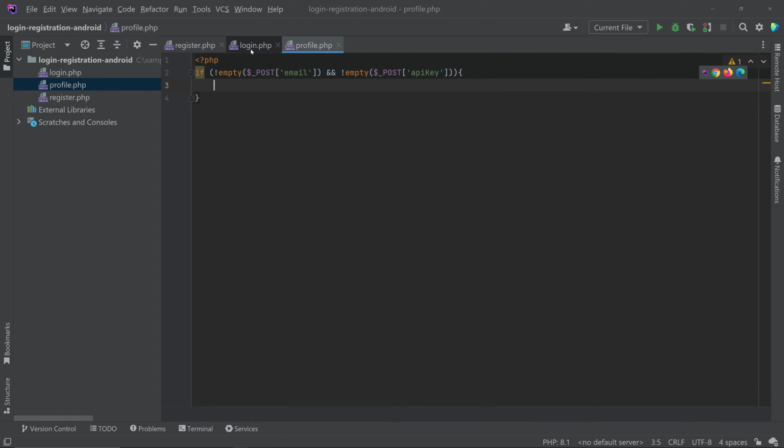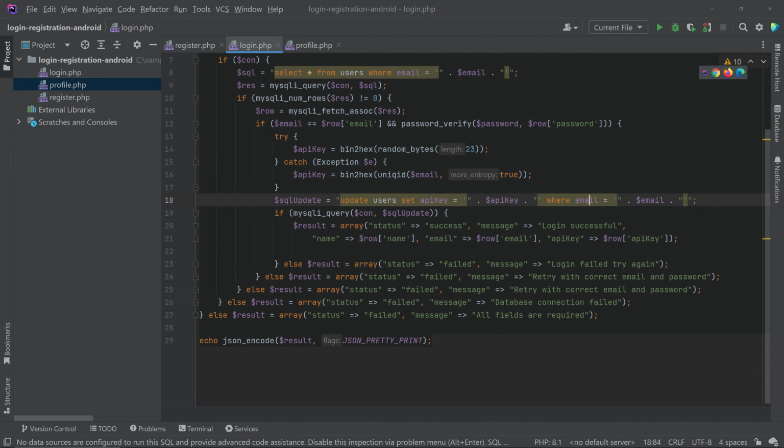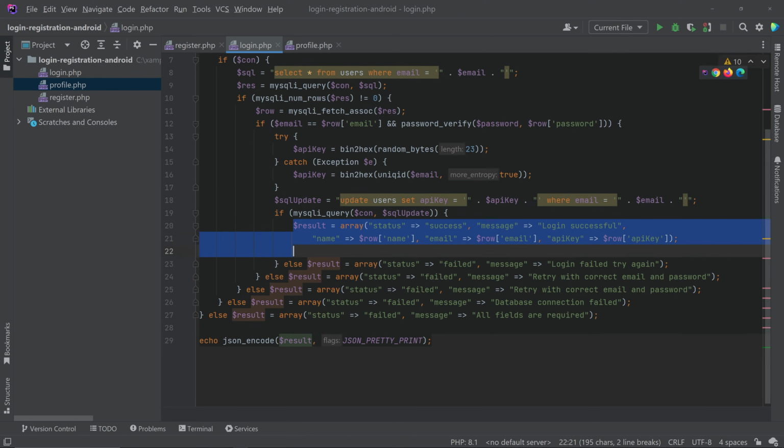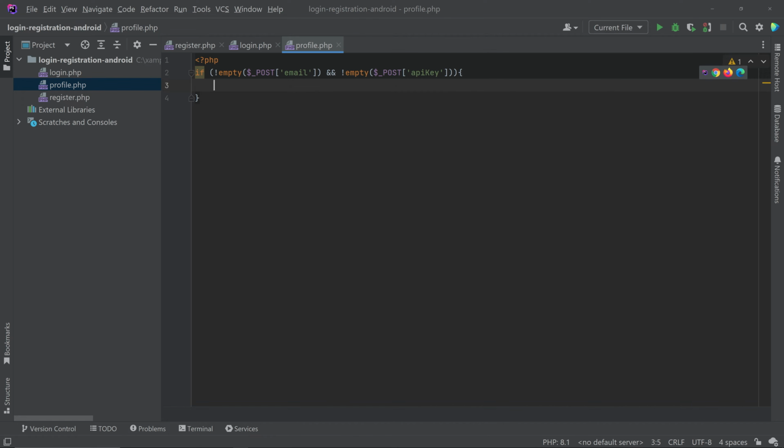So that's why we are creating the API key here, and we are updating it on the table, and also we are passing it to the Android app. See, you can see that we are passing the API key also, email and API key also. See, you can pass many data. If the user is having something like phone number, address, you can simply pass the data like that. Okay, and we will be seeing how to access this data in Android later on in the video. So let's do the profile part.